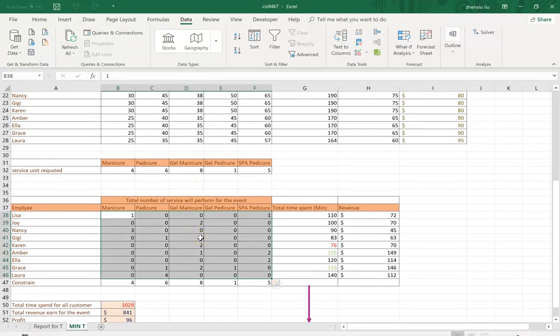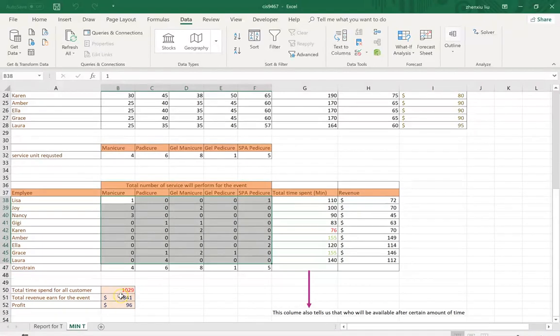There is a thing that I would like to mention. You see the number in the box? It can be any number before we run the solver, because those are the variables that are subject to change in order to give us the minimum number for the total time spent for all of the customers, which is our goal. And now you can see the data tab and click on the solver.